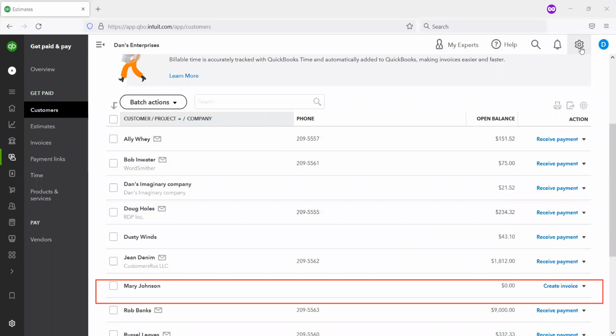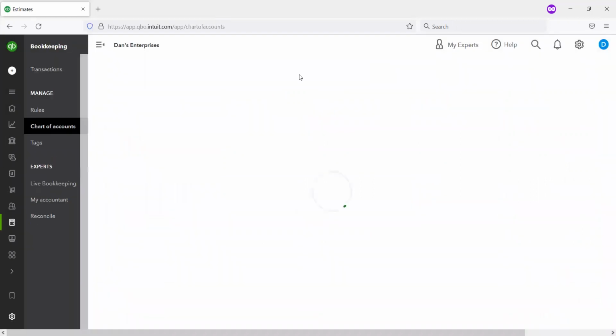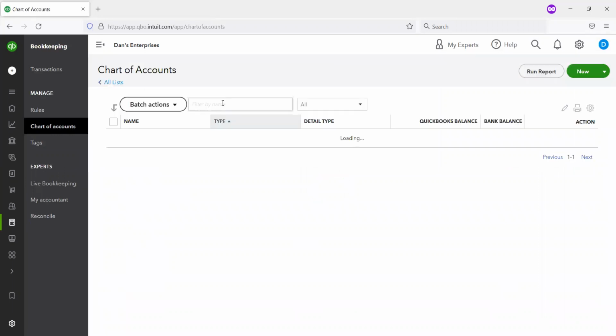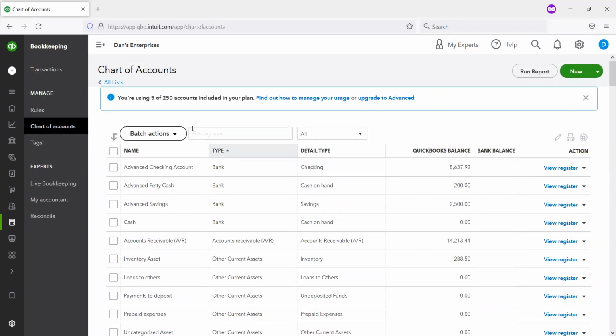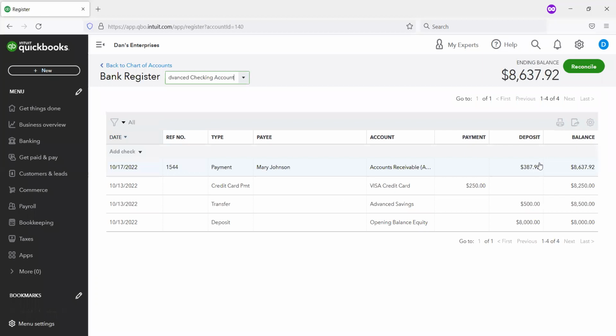So let's go ahead and see that payment. I'm going to click on the gear in the upper right hand corner and go to the chart of accounts. And then I'm going to look at the register for my advanced checking account. So it says view register. Ta-da, there's your payment.